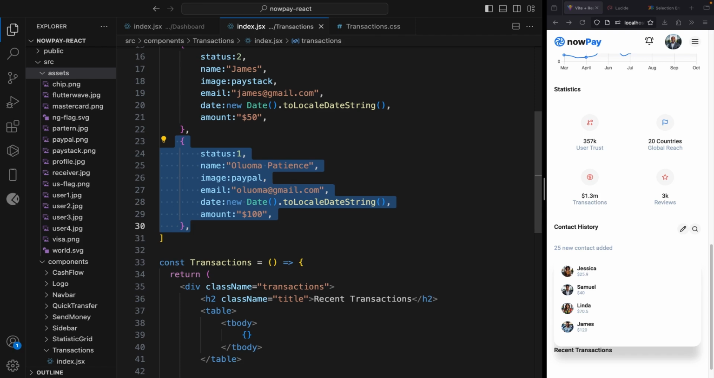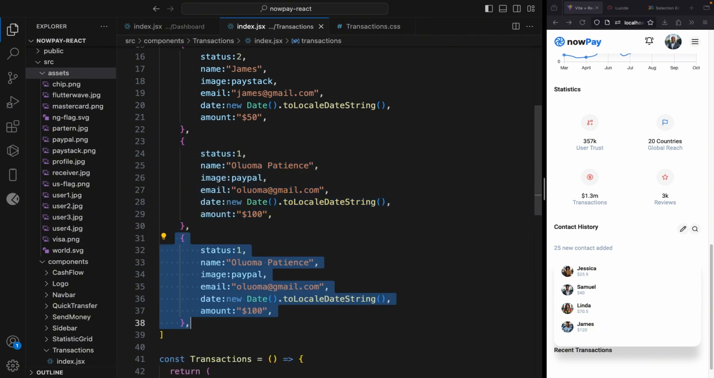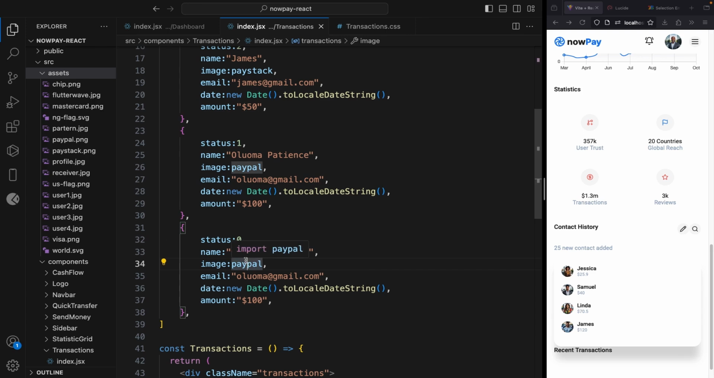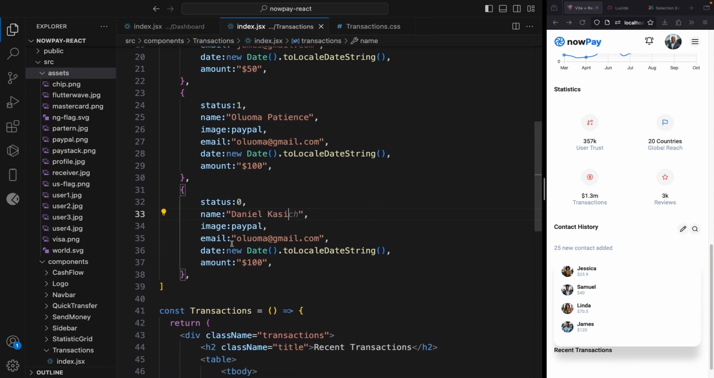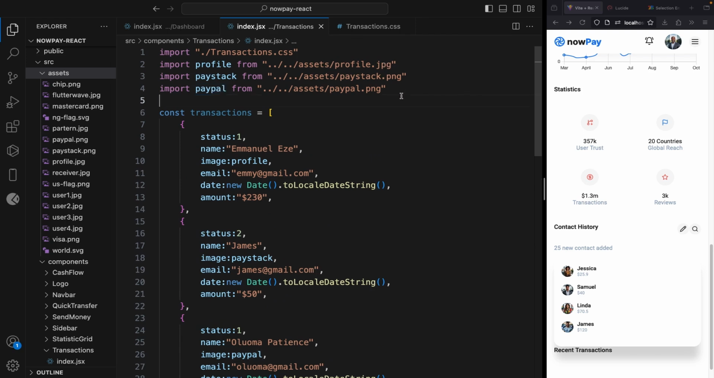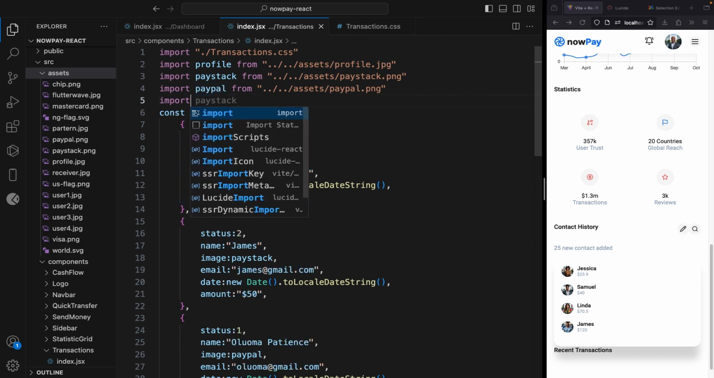And let's duplicate once more. So for this last one, I'm going to change the status to 0, and I'm going to change this to panel. And I'm going to change the name to panel. And for this, I'm going to use this local wave image.